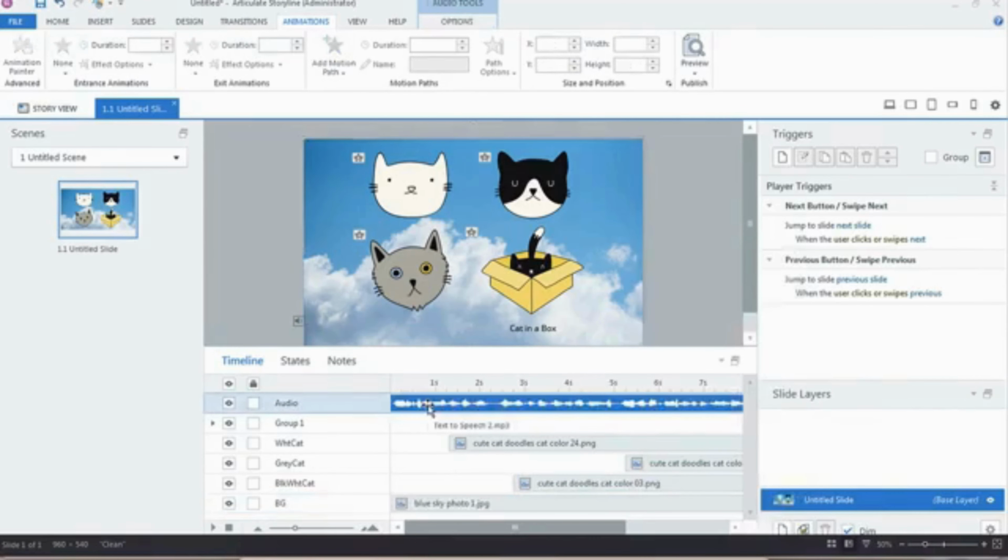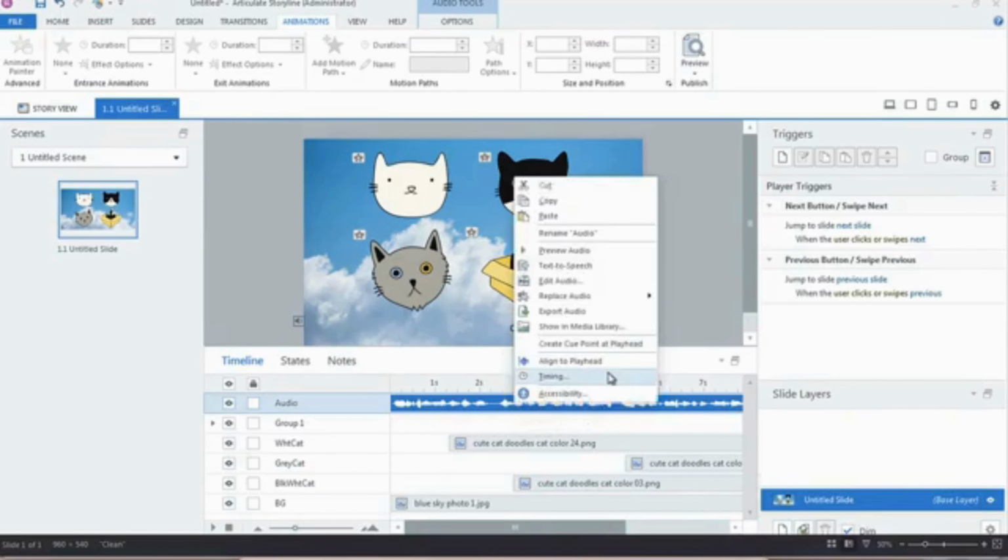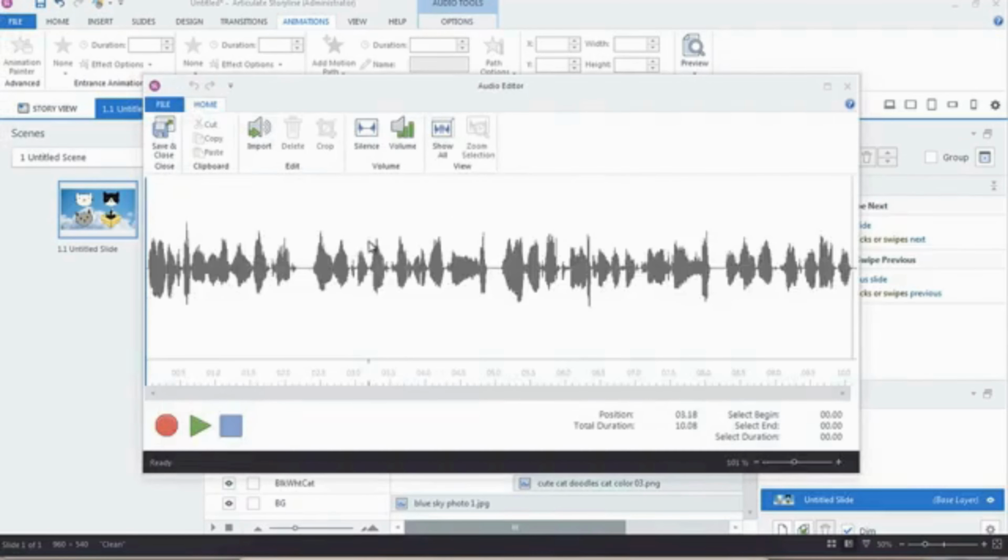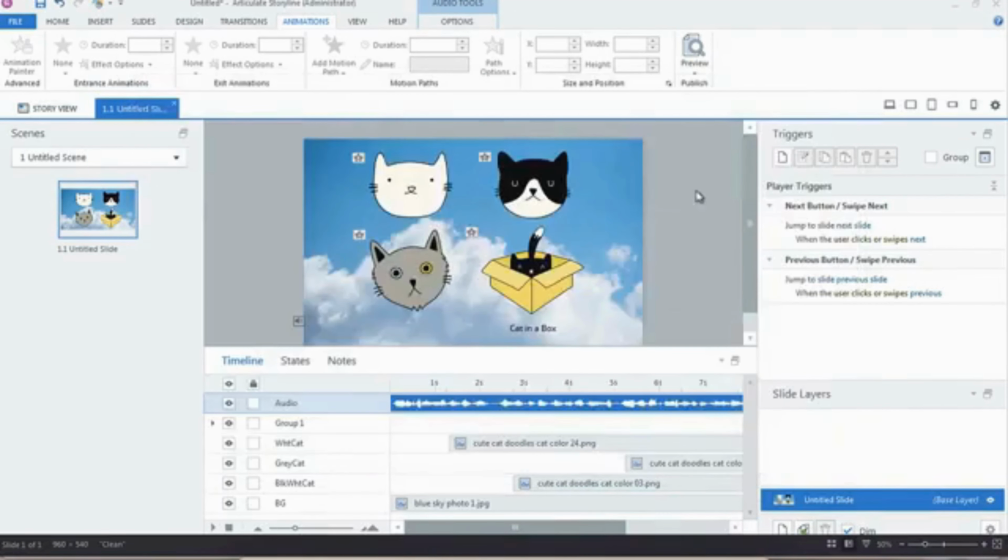But audio and video are handy because when you click on an audio or video in the timeline, right click, you can do a few different things. So you can replace or export the audio, but you can also preview the audio, create text-to-speech, or edit the audio. So I like being able to access my audio editor, very handy from the timeline.